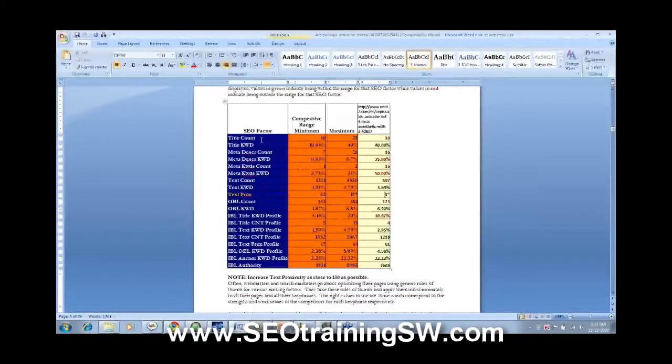Now, in most cases, when I'm running through this, I typically look at the title tag, so I look at the count, which is the number of words, not the number of characters, the keyword density for the title tag. I tend to look at text proximity, and then OBL count and OBL keyword density. That's outbound link. So it's the number of words in anchor text for outbound links. And then the keyword density is the keyword density for your key phrase across the anchor text and those links for outbound links pointing out of your page. And those are typically the areas that I spend most of my time on.